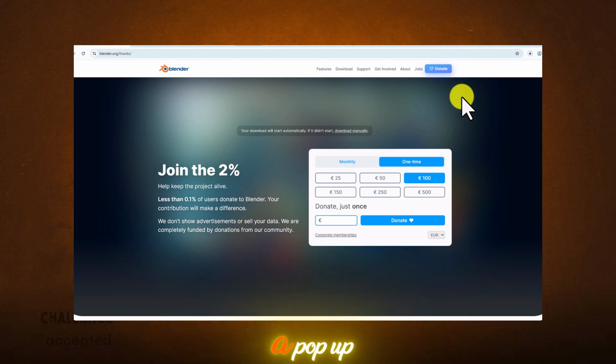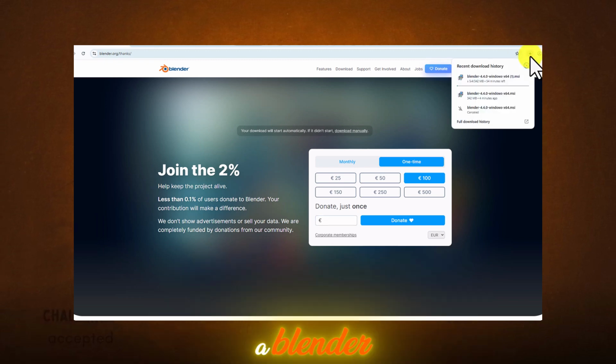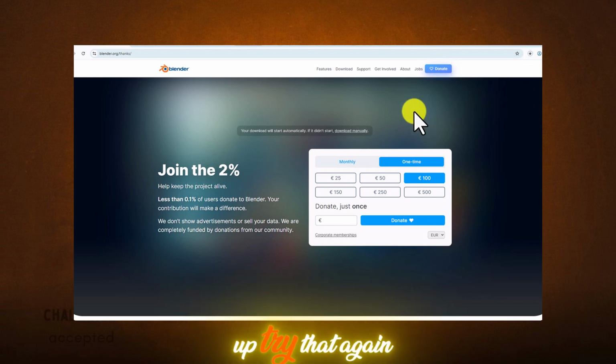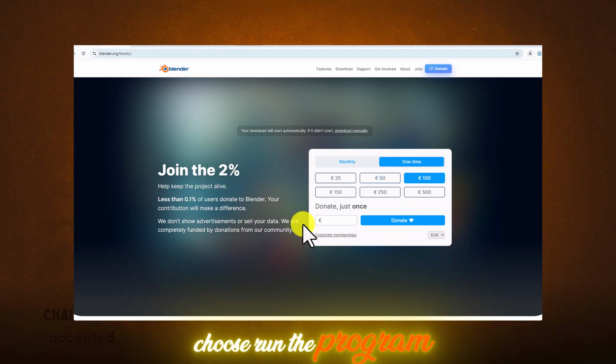It will bring for you a pop-up. This pop-up is going to ask you if you want to install Blender. If it will not pop up, try that again. There we go. You will choose run the program.